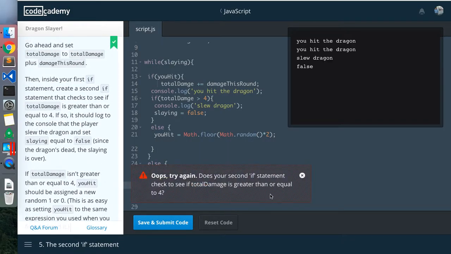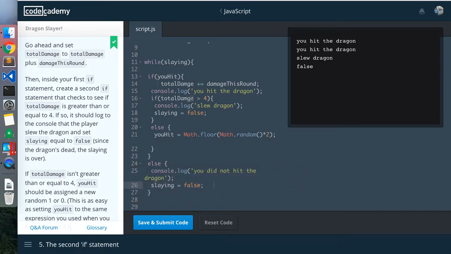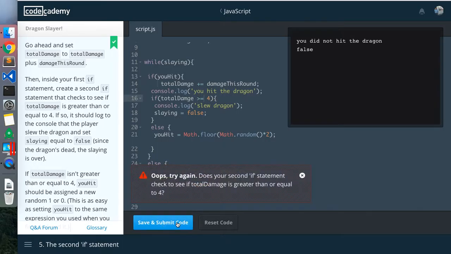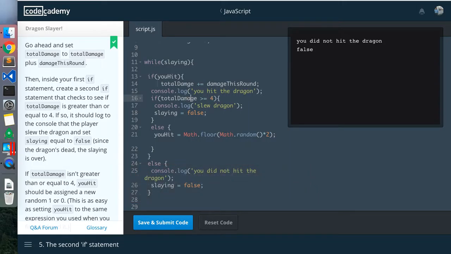Is your second if statement check to see if total damage is greater than or equal to 4? Sorry, greater than or equal to 4. Submit our code. I spelled it wrong again. Okay. Cool. So you did not hit the dragon, false. You did not hit the dragon.